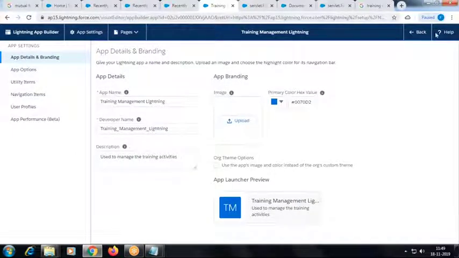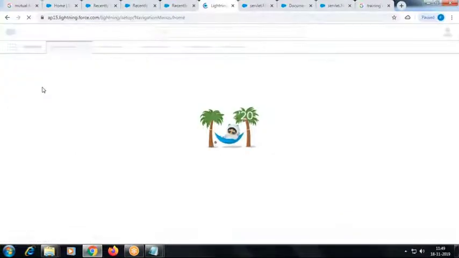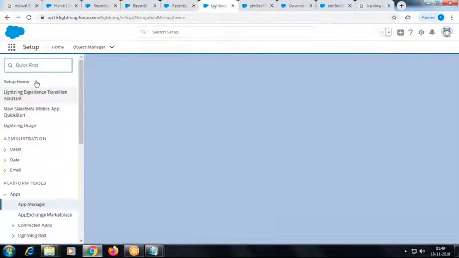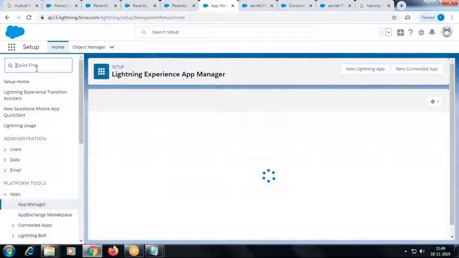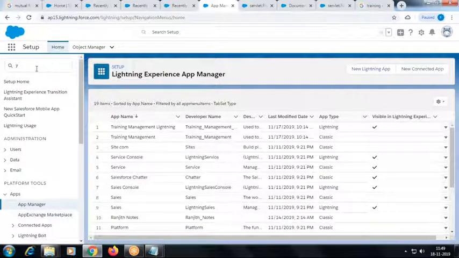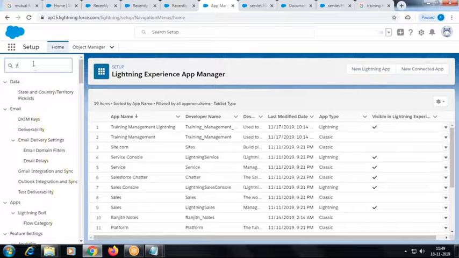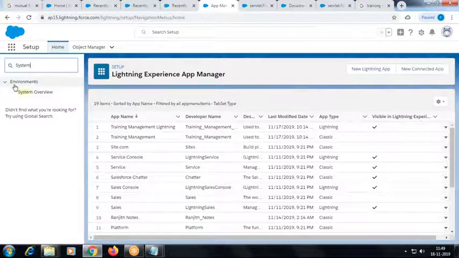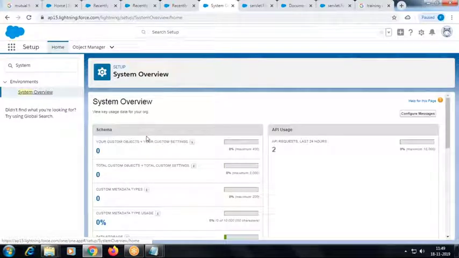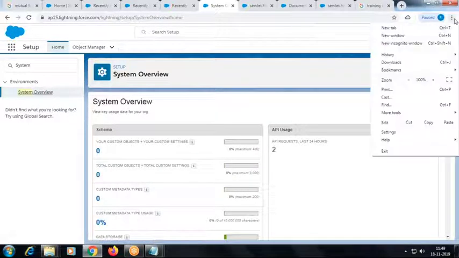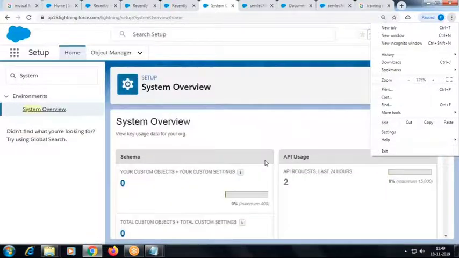From lightning I will go to classic. There is an option called system overview. It's under environment, right? I click system overview. It gives you all the limits in your organization. The page will show all the limits in your organization.